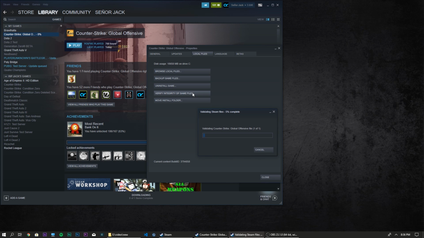This might take a while, depending on if you have Counter-Strike on an SSD or on a regular hard drive. Alright, so Steam has successfully validated all my game files, which means that I have no missing or corrupted files. In case you haven't done this in a while, you might see one or two files being downloaded. That's perfectly fine. It means that you have some files that were somehow tampered with or were missing in the process.